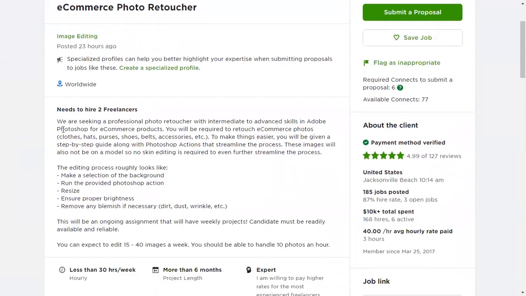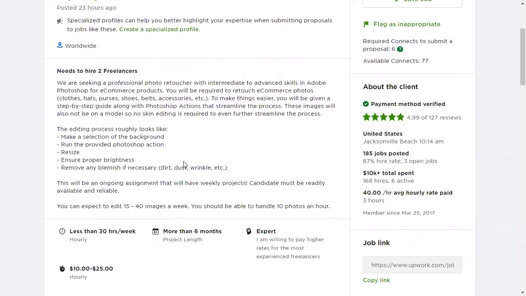So here are the project details. The client is from the United States, right? I don't want to give you more detail than that, but the requirement of this client is that they need to hire two freelancers. We are seeking a professional photo retoucher with intermediate to advanced skills in Adobe Photoshop for e-commerce products. You will be required to retouch e-commerce photos such as clothes, hats, purses, shoes, belts, accessories. To make things easier, you will be given a step-by-step guide, and there is a long list.